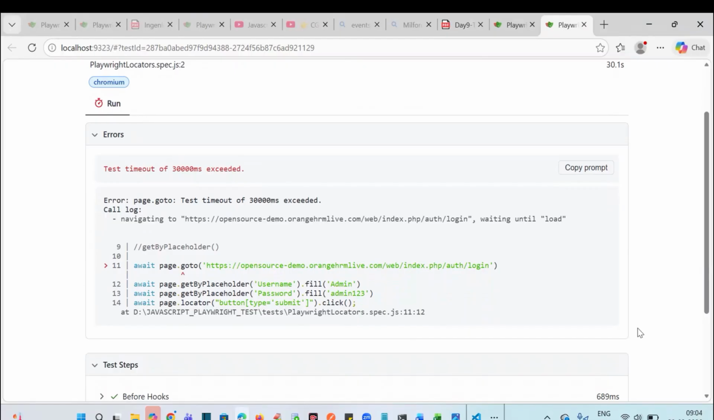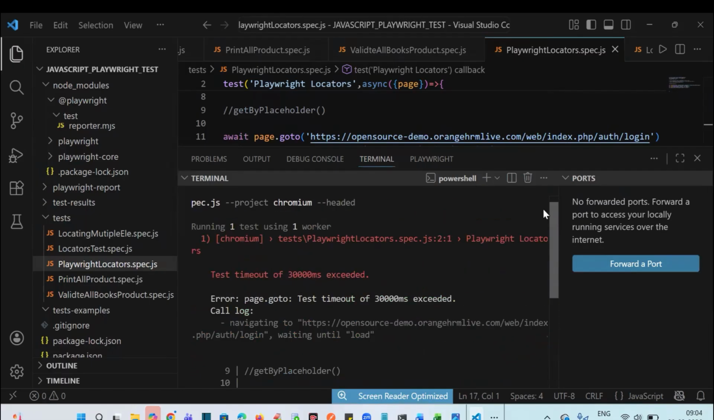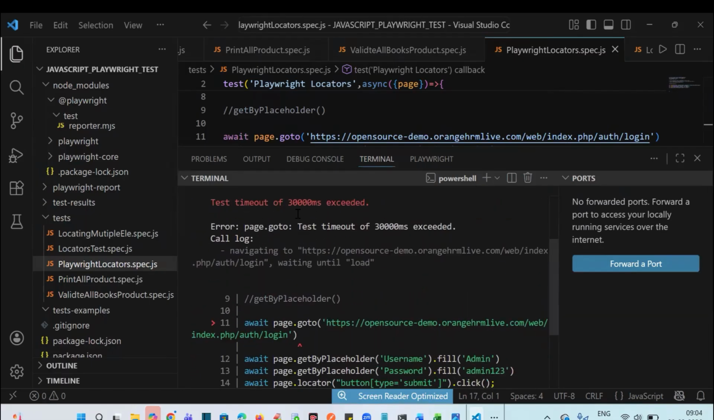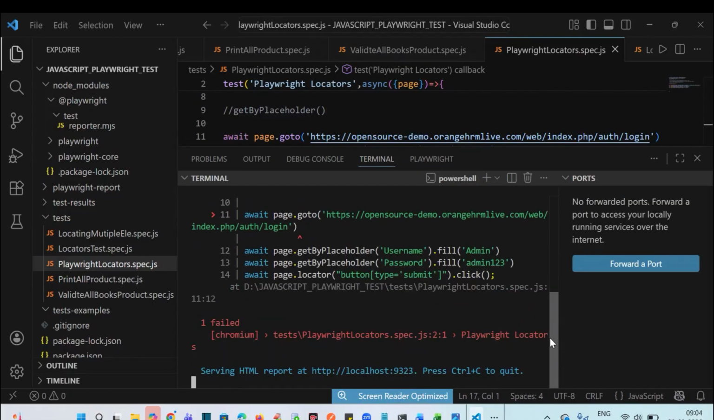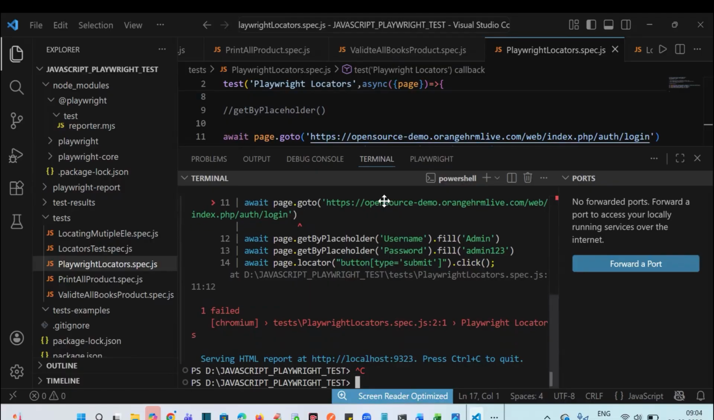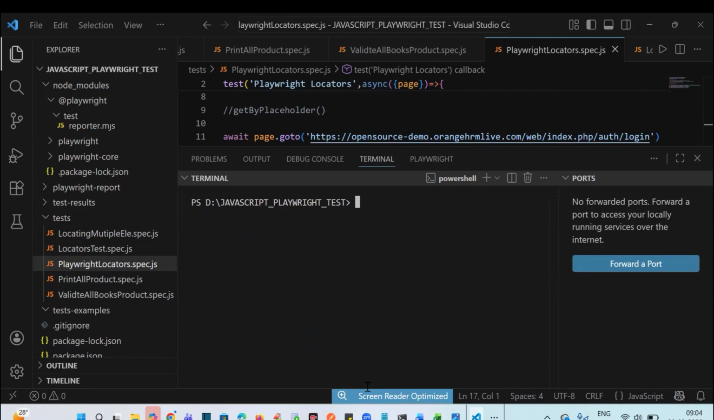Let me rerun again. If it does not work, it is because of the application issue. It has exceeded 30,000 milliseconds, and still you can see it's taking more time. The application is very slow. Let me rerun again. It might be that my internet is also slow, which is why it's taking more time to load.